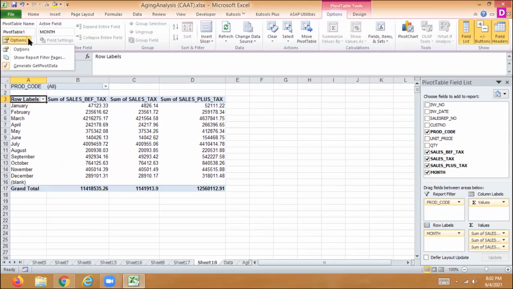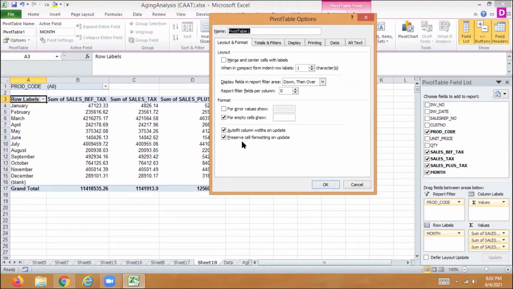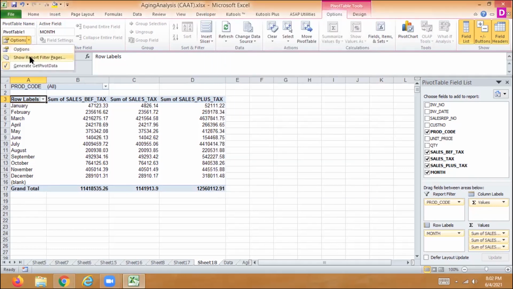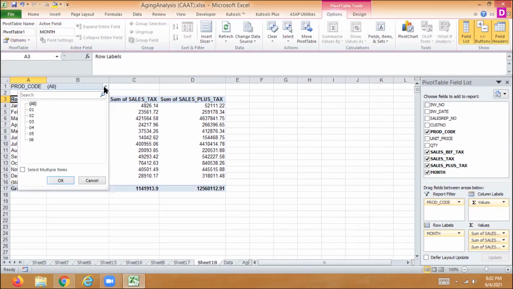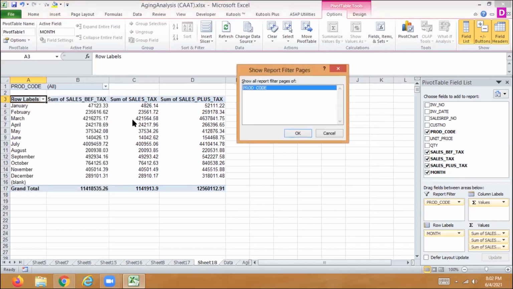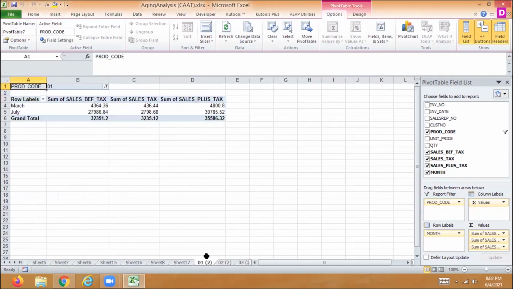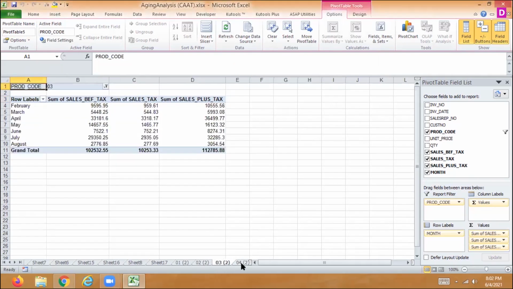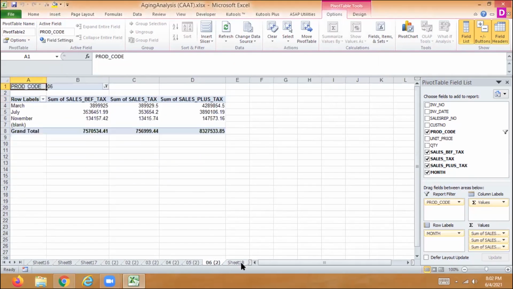Now we want to use the Options command. Yes, in the previous session we discussed all these option commands. Here is Show Report Filter Pages. We have a filter with 5, 4, 3, 2, 1, 6, all filtering values. Now we use the Show Report Filter Pages option and click OK. Now you can see 01, 02, 03, 04, 05, 06. All the filter pages are individually converted.